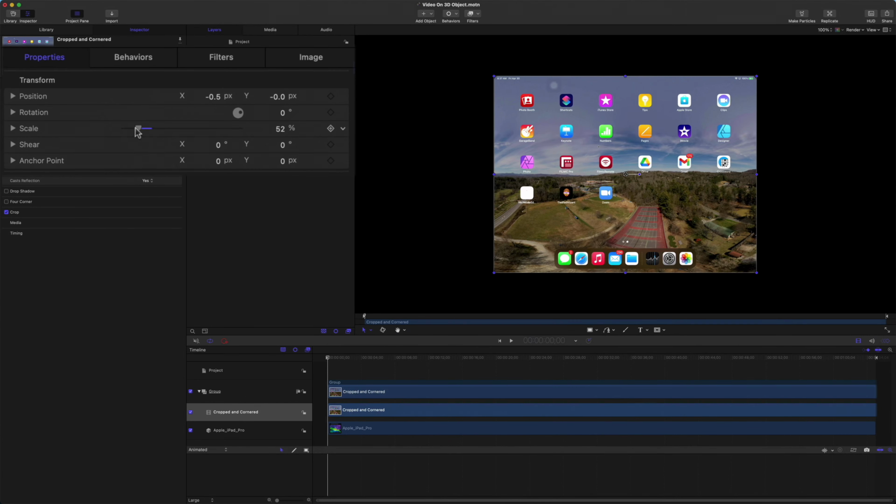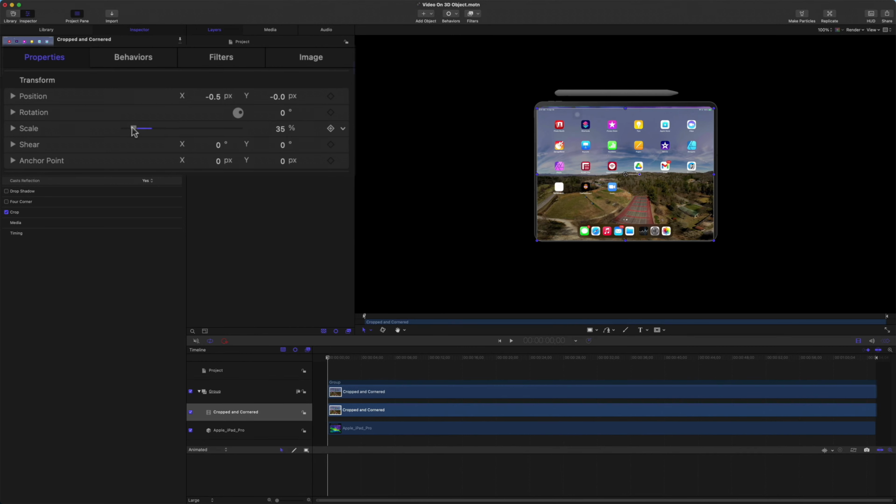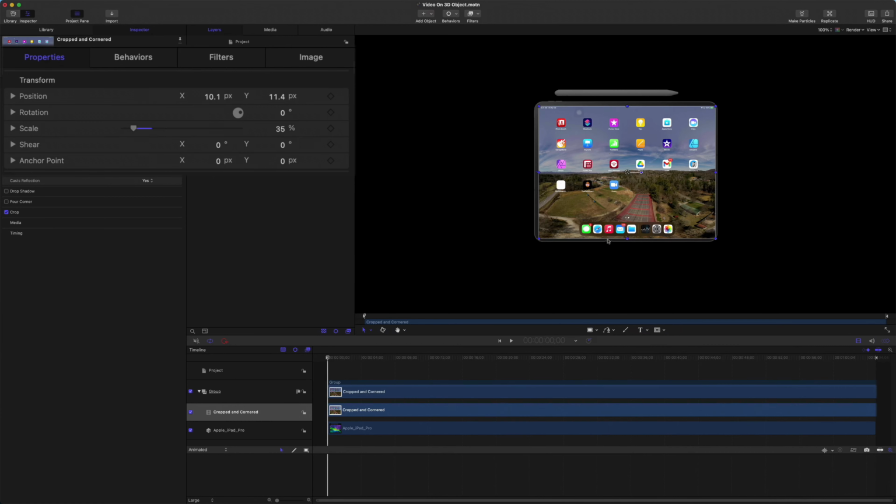Go to Properties and scale it so it fits perfectly on the iPad. You have to fool with it. Might even need to change snapping off. I don't know if that helps or not, but it might. And just work with it until it's centered, as close as you can.